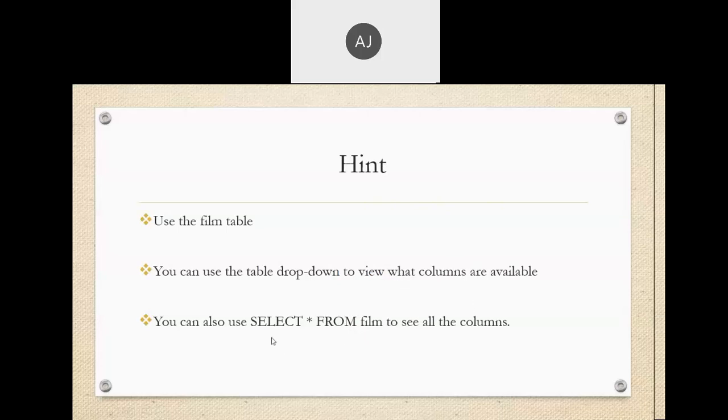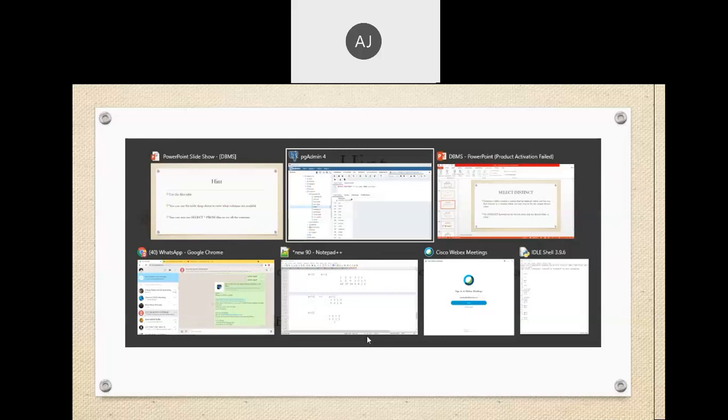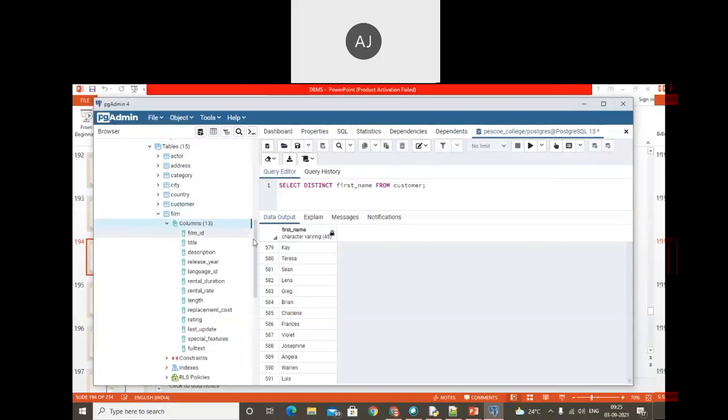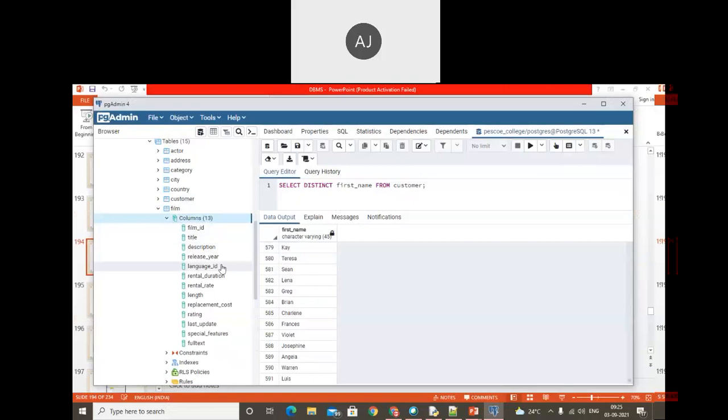Yes, we can fire a query, select all from film, so we get the column names. So let's do the task, and we'll get the idea regarding that. In that, check the film table. We have film ID, title, description, release year, language ID, rental duration, and rental rate. Here is an option called rating, which is available. So first of all we will retrieve the rating, and after that we'll apply the business logic.